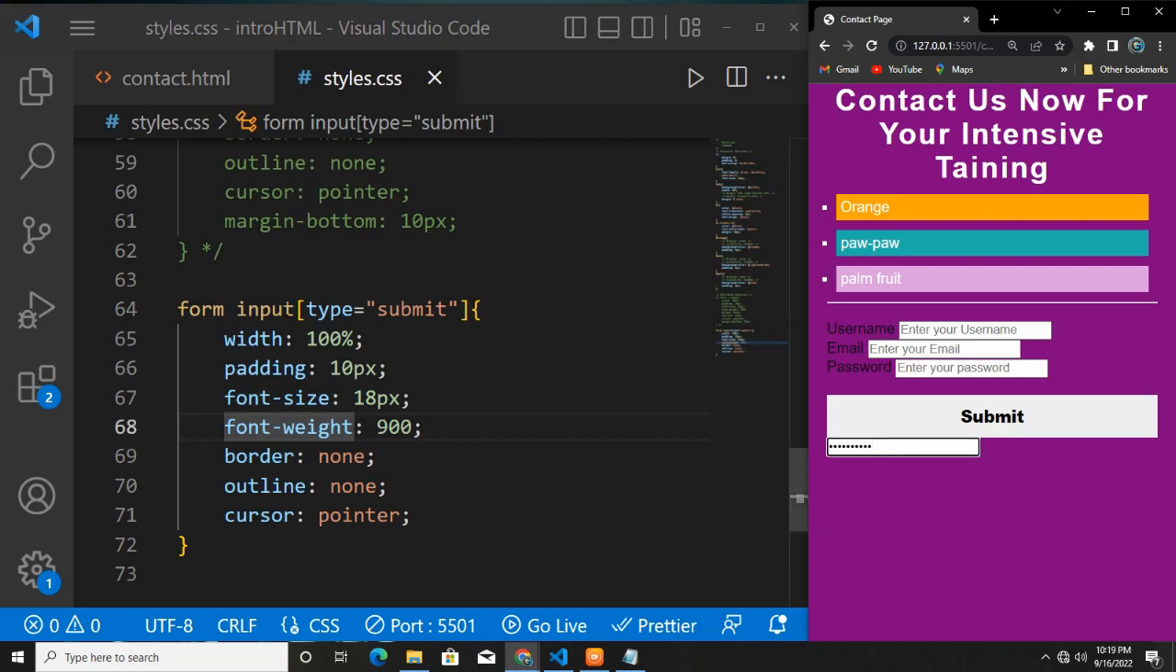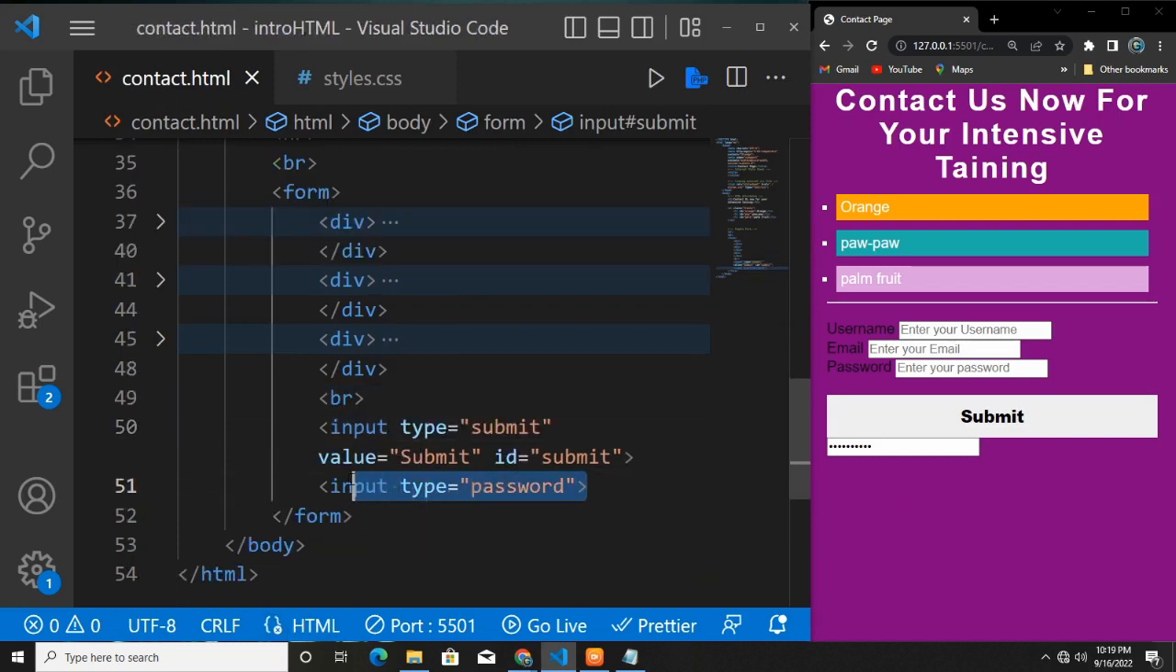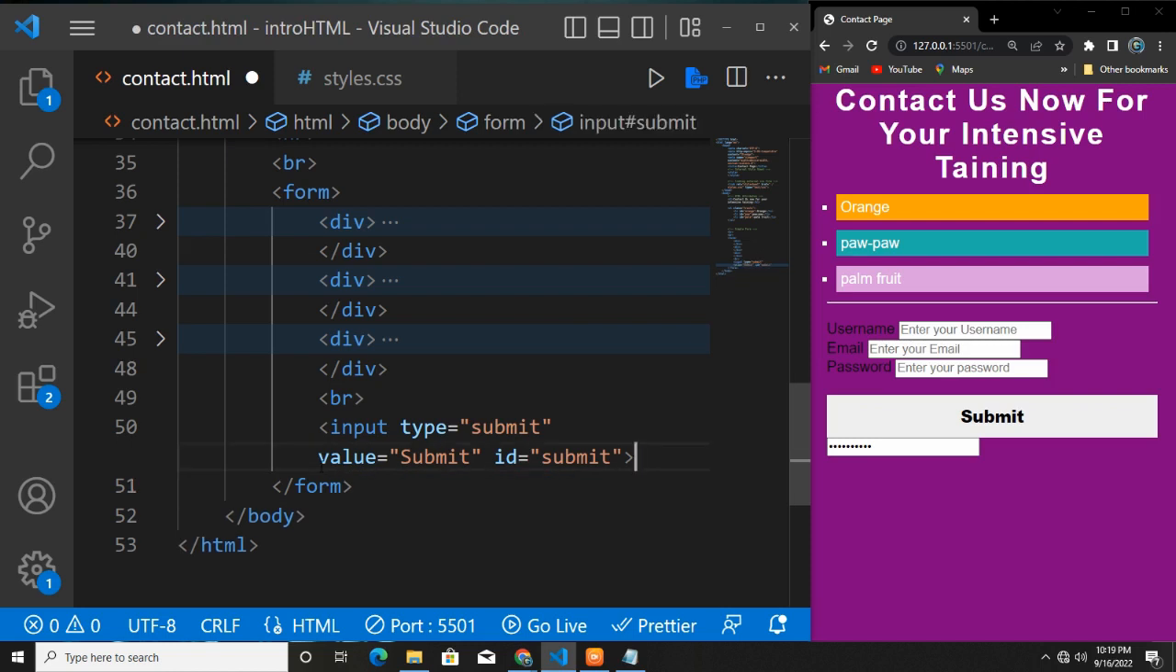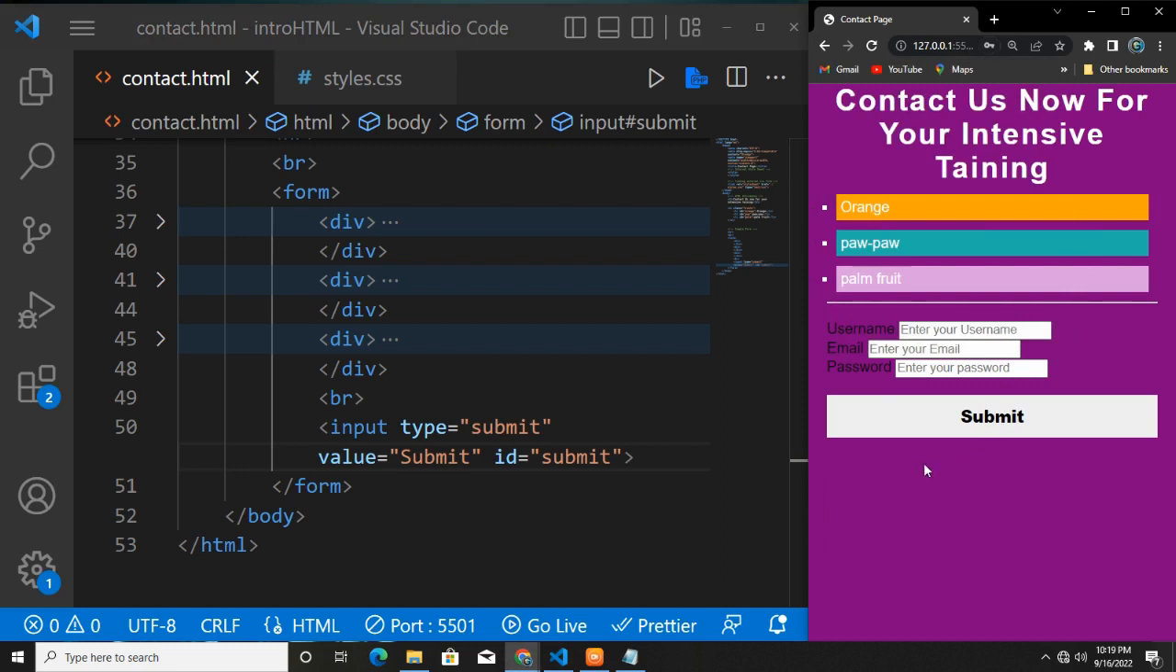The only one that is being affected is the one that has the type attribute of submit. All right, let's go over here and remove that particular input. We wanted to use it for the test, and we are done with that test. So let's remove that. I'm holding my Control key and pressing Control Backspace to do that. All right, so it's gone. Save password? I don't want to save that, so cancel.